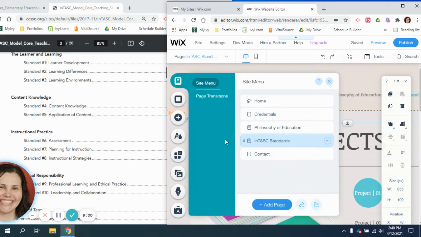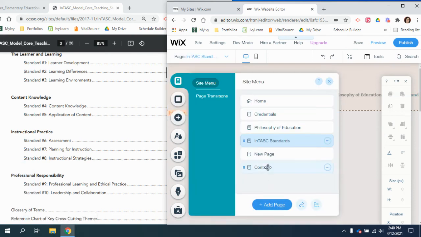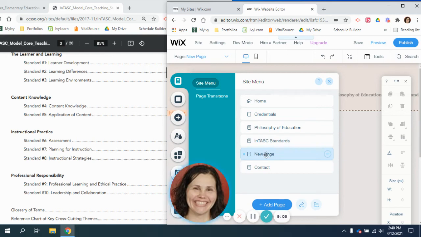So let's go back to Manage Pages. You want to add a new page. So let's call this Standard Number 1, Learner Development. And we see currently it is just another page. I want it to be a subpage, so I'm just going to take it and drag it in a little bit. And now it is a subpage. And if I hit New Page while it's on that subpage, it's automatically going to make my other pages subpages as well. So Learning Differences.